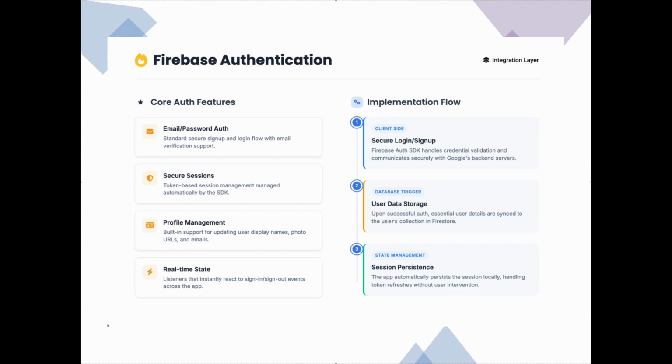Diving into the architecture, it all starts with secure access. We use Firebase Authentication to handle logins. It manages secure token-based sessions automatically. The flow is seamless. A student signs up, their credentials are validated securely by Google servers, their profile is created in our database, and the app maintains their session. This security and ease is the foundation for trust in the platform.